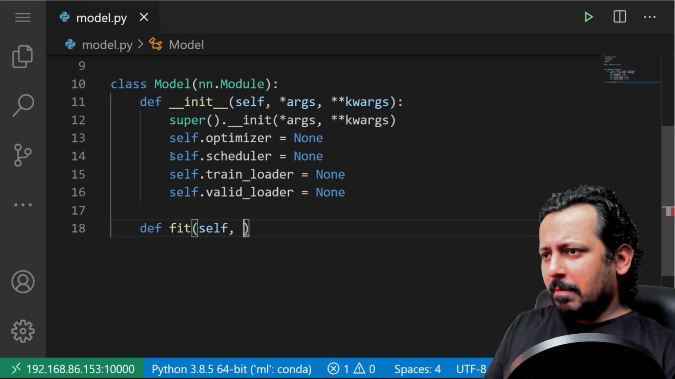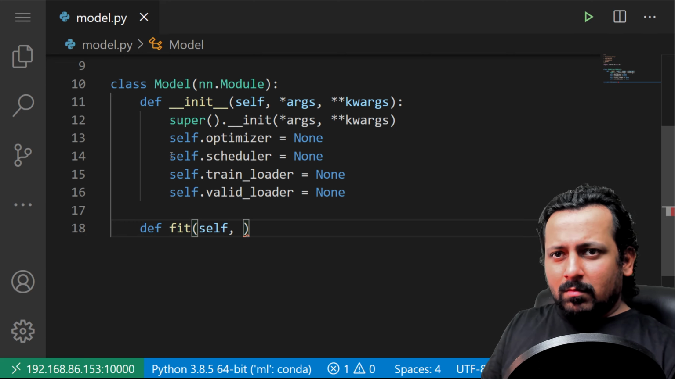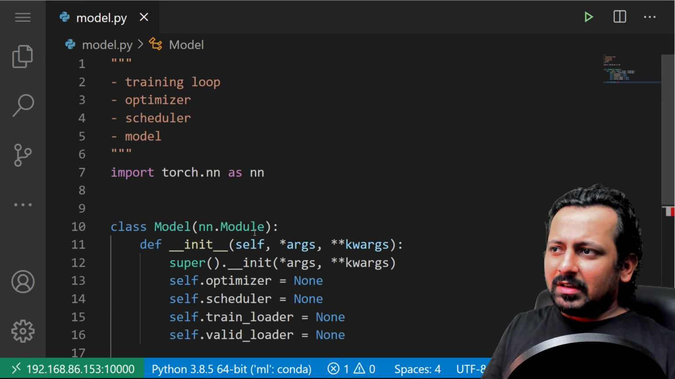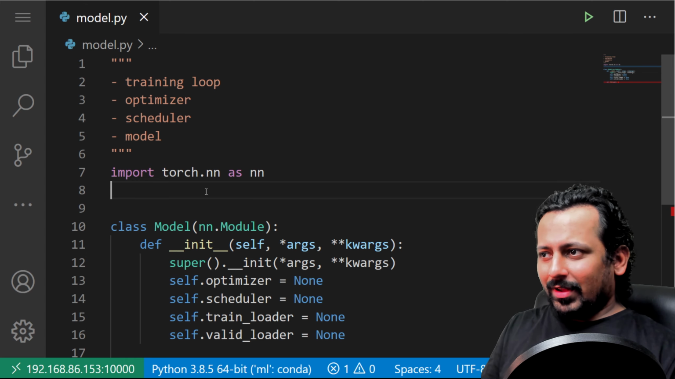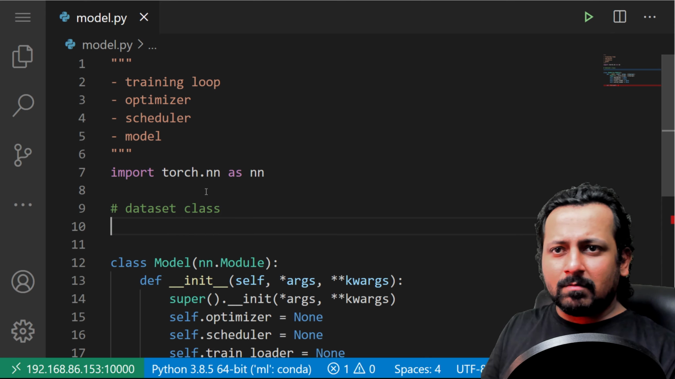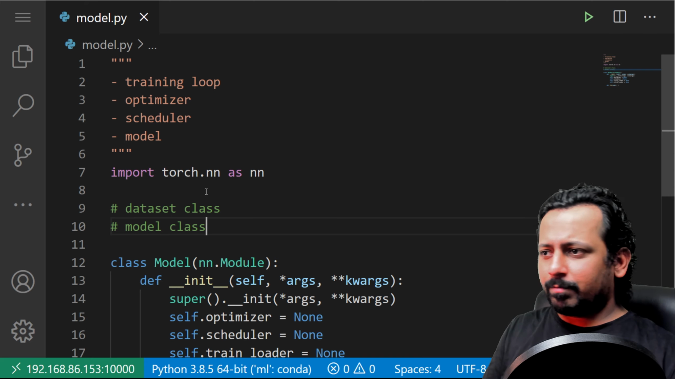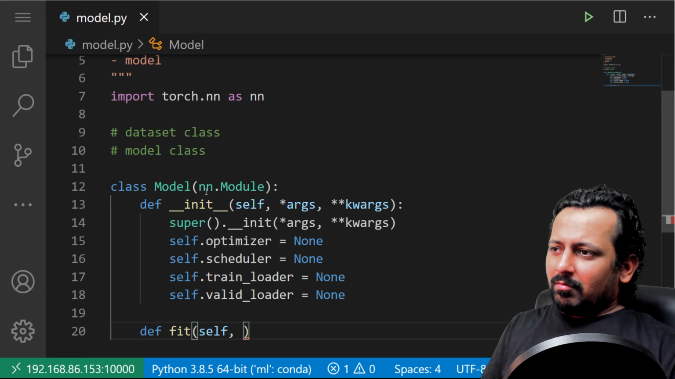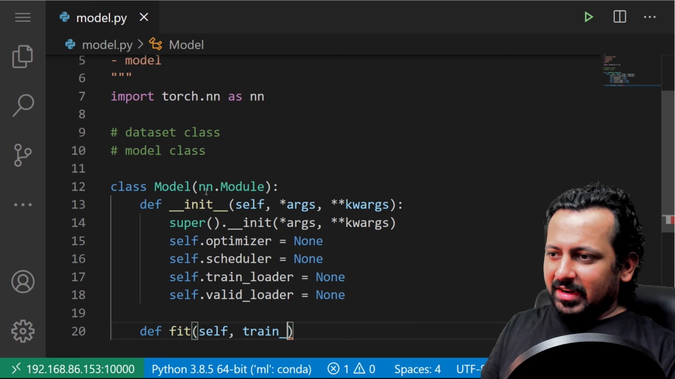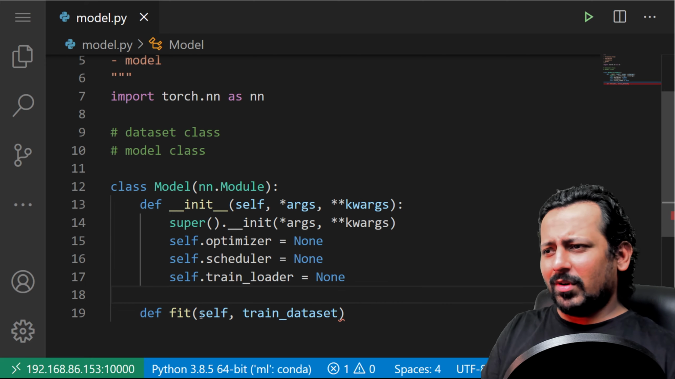And here, what do you want to provide? What we are doing is building a trainer that requires only two things: your dataset class, the PyTorch dataset class, and model class. That's it. So when you're saying model.fit, it should take train_dataset. I will leave the validation as an exercise for you guys.